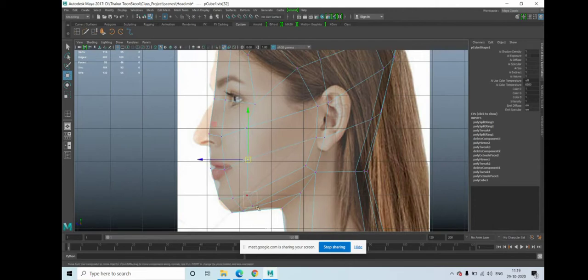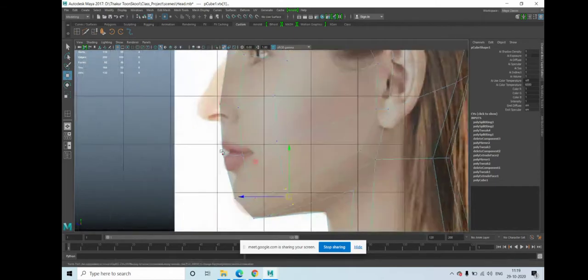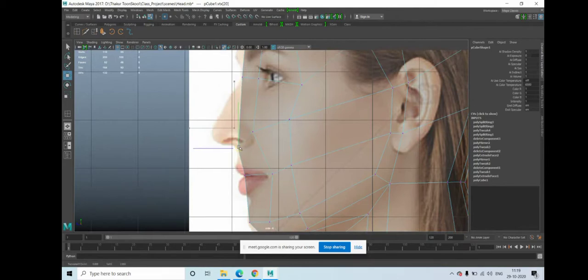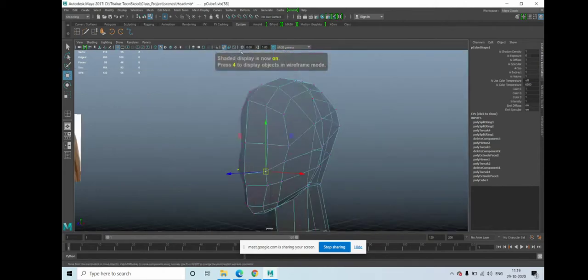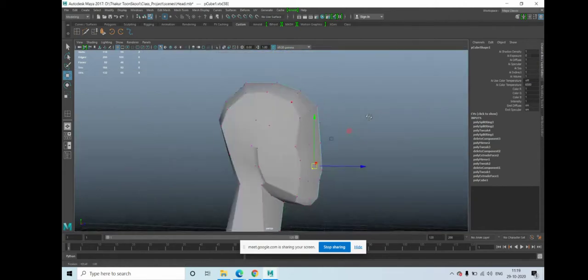This will be the cheek. All right. This is the middle of the lips, and this will be the base of the nose. Base of the nose. This will be the loop for the eye. So pushing it inside. It is looking like this.